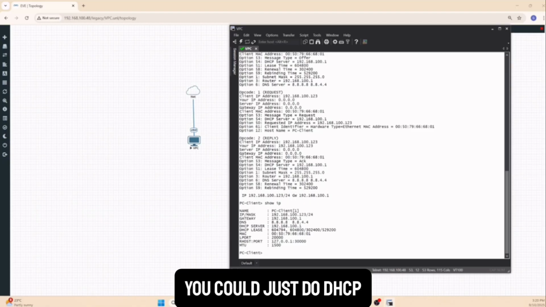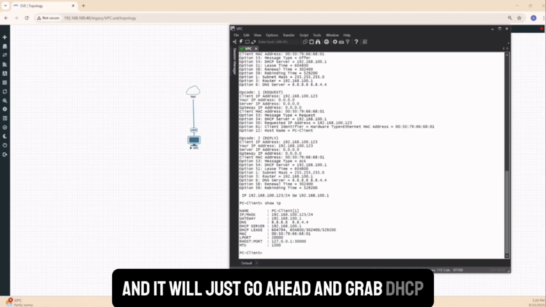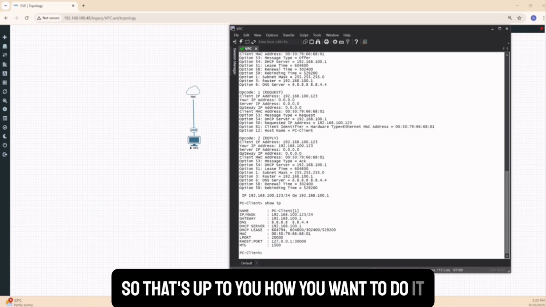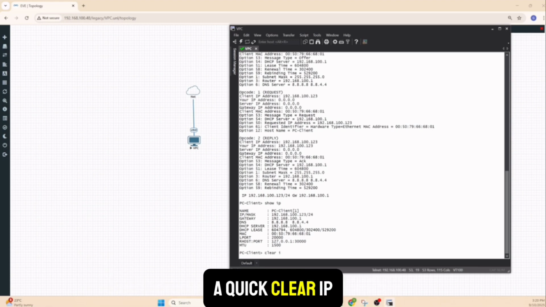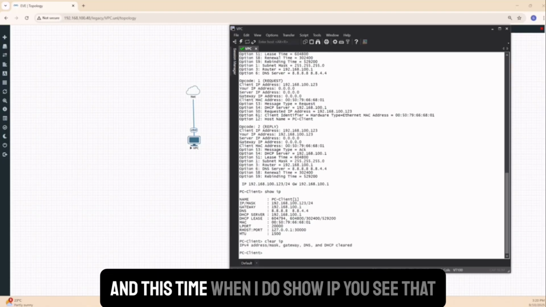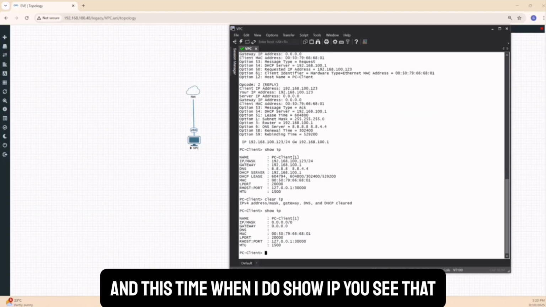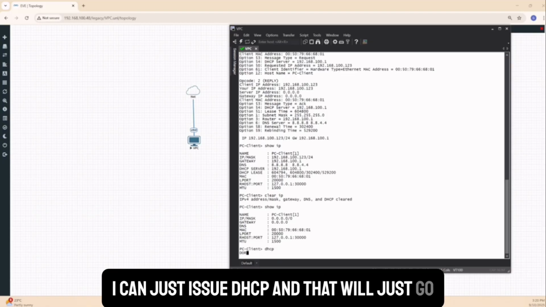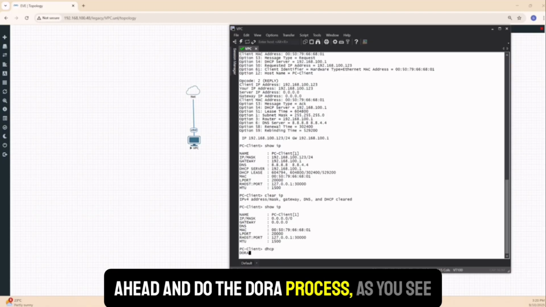You could just do dhcp and it will go ahead and grab DHCP packets, but it will not give you all the details. So that's up to you how you want to do it. Quick clear ip. And this time, when I do show ip, you see that it's cleared. I can just issue dhcp, and that will go ahead and do the DORA process, as you see.